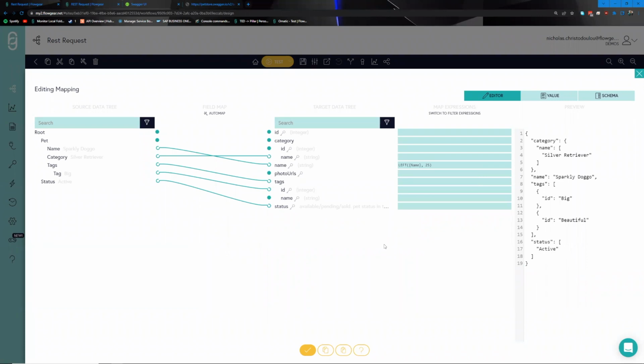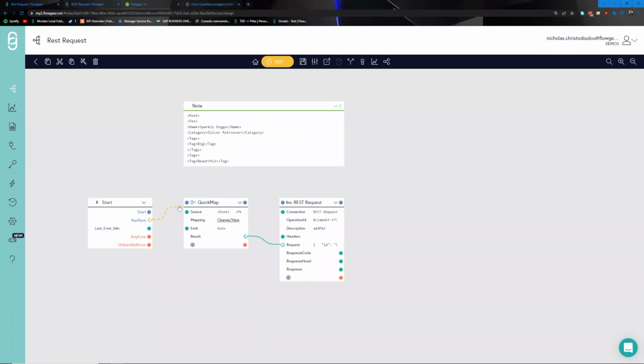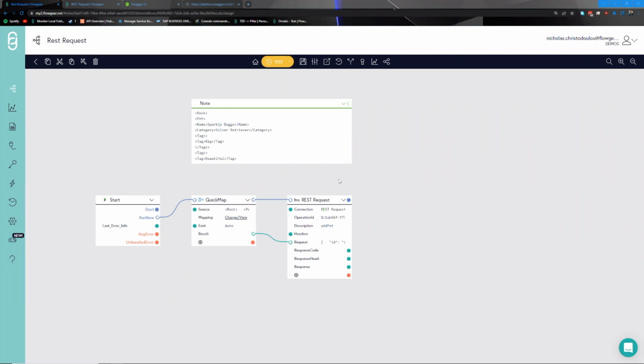Now that we've done that, let's go ahead and close this up because we're happy with that particular mapping. Now we can go ahead and hook up all of the points. These lines are the logical flows of which connectors will go in what direction. Now that we have our mapping accurate, the next step is to go and run this.